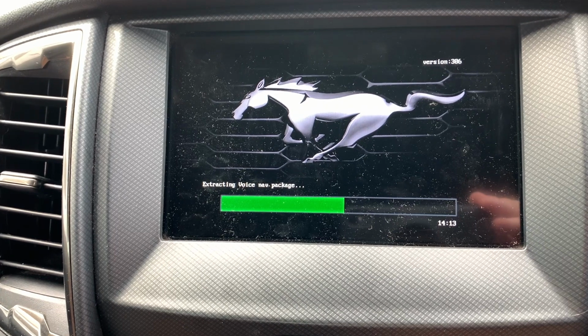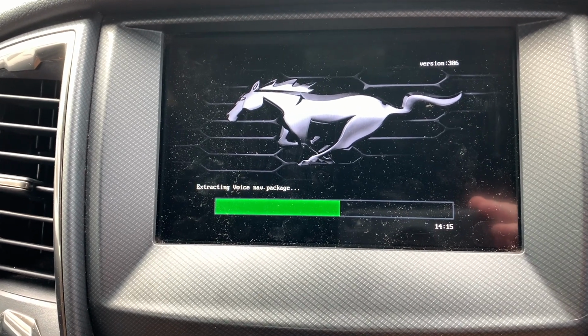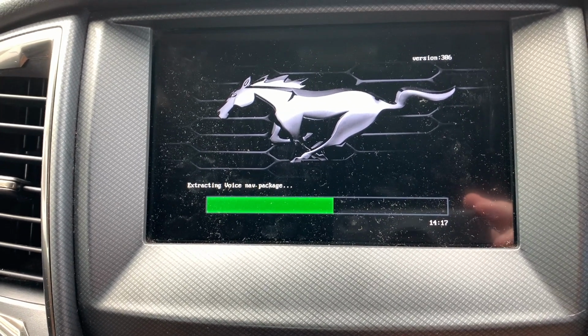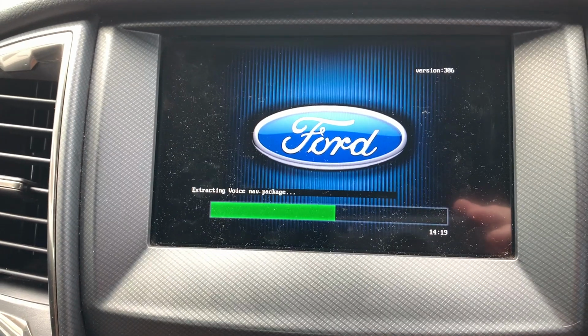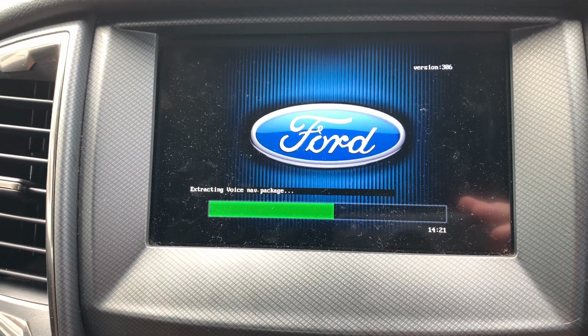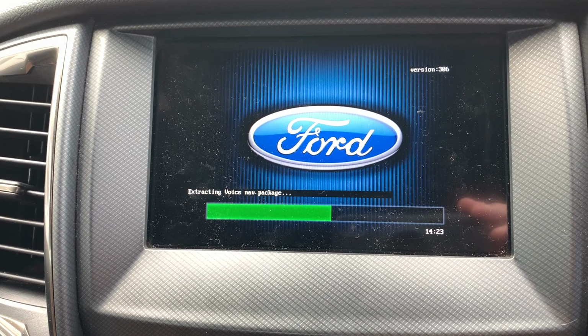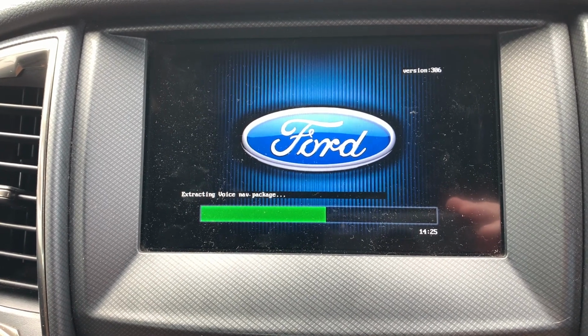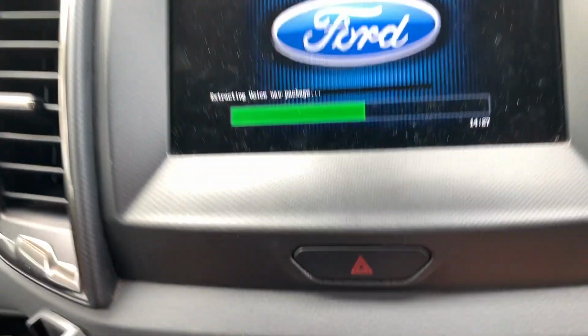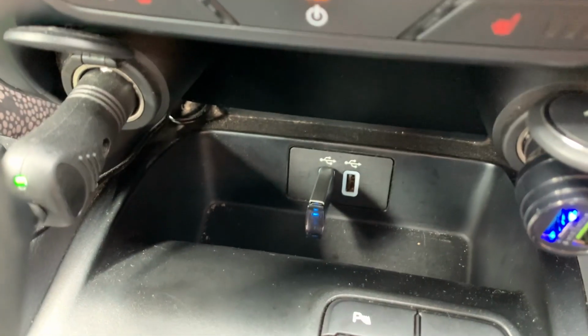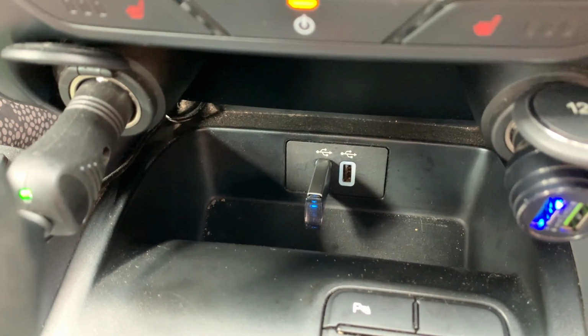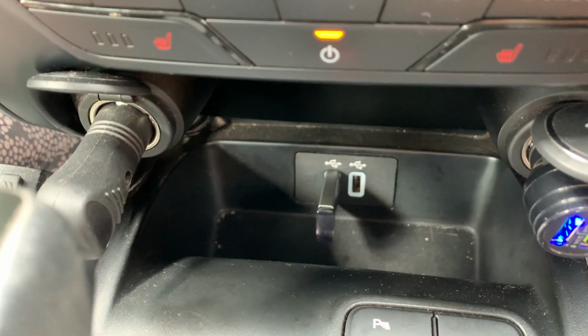Okay, so we're almost 15 minutes in, and this is just extracting the voice nav package. So I'm not sure if there's more after this. It'd be great if there isn't. So I reckon we'll be around about the 30-minute mark. Just to let you know as well, my USB that I am using is a 32 gigabyte USB.